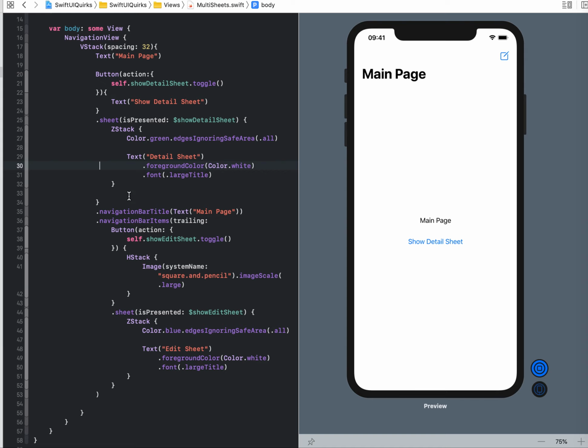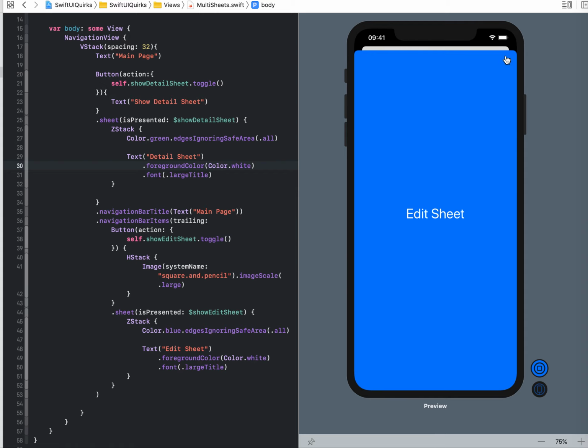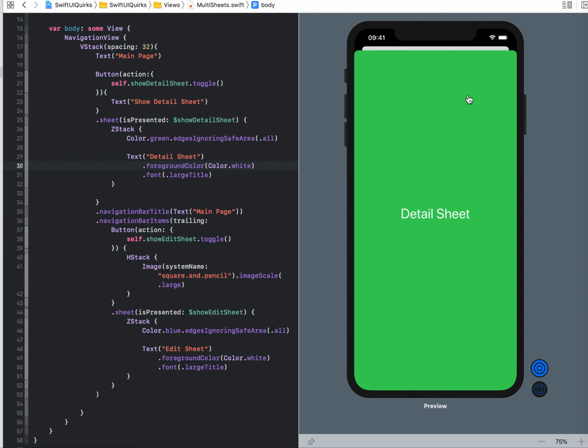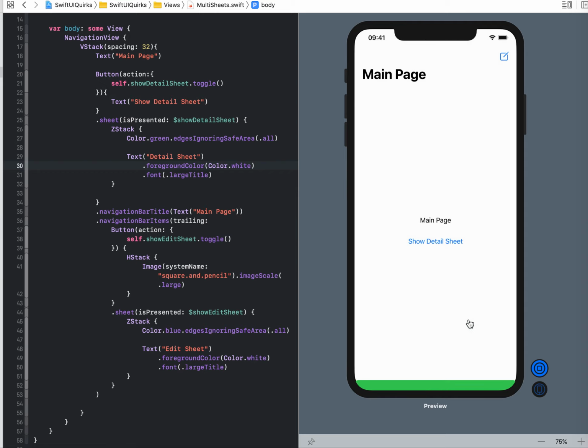So in the previous video, I talked about showing multiple action sheets on the same view, and we worked around that by attaching the sheets to the individual buttons so that there would be no confusion. So you see here when I tap the edit button, I get the edit sheet, and then I can tap the show detail sheet button and I get the detail sheet.